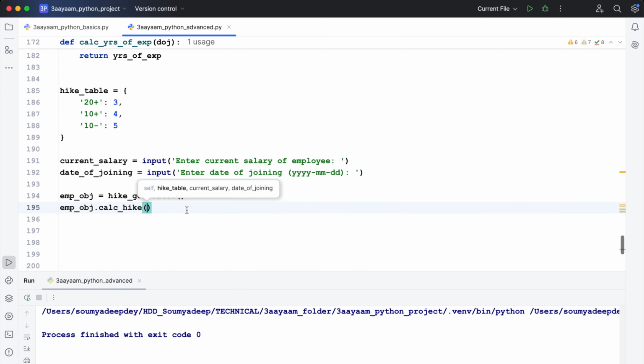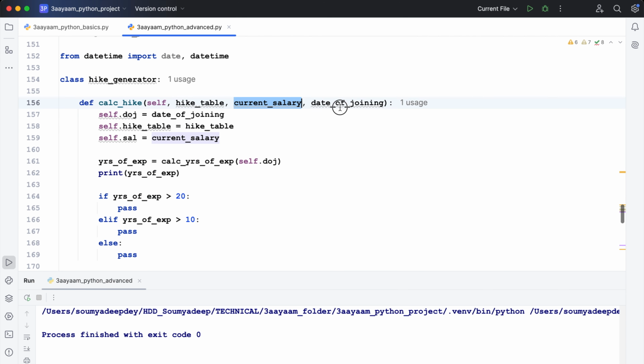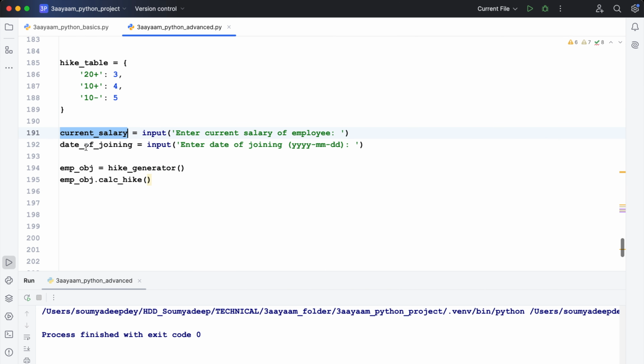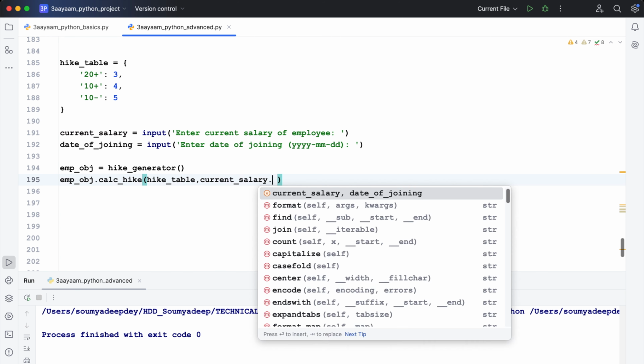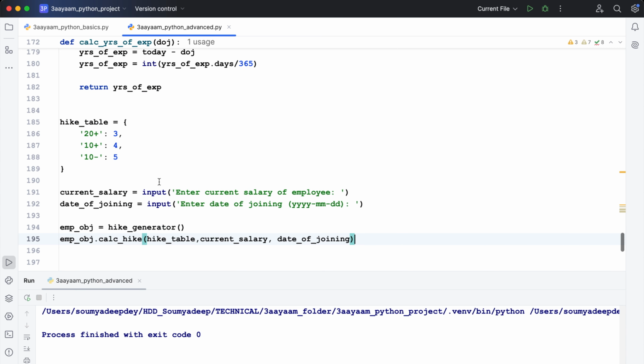And what I have to pass, I'll have to pass the hike table, current salary and date of joining. Self is not needed because this will be passed to self. This will be the address of emp_obj will be passed to self, as you already know by now. So I'll pass the hike table and then the current salary and then the date of joining. And let's see whether it is executing properly or not.